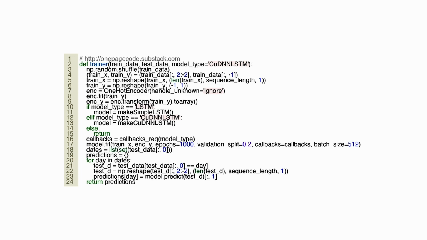The if-else statement checks the type of model requested and calls the appropriate function to create it. Once the model is created, necessary callbacks are set up. The model is then trained on the training data for a specified number of epochs using a batch size of 512. A validation split of 0.2 is used to evaluate the model on a subset of the training data.